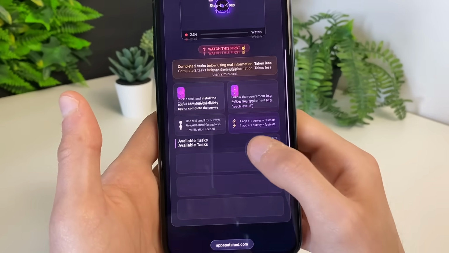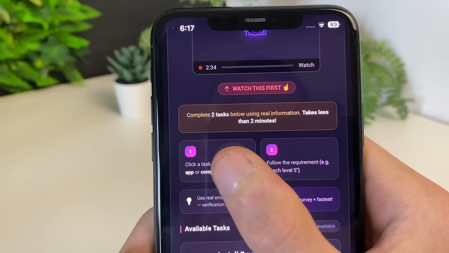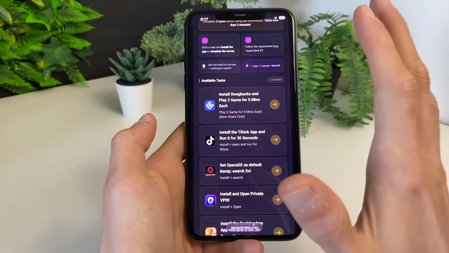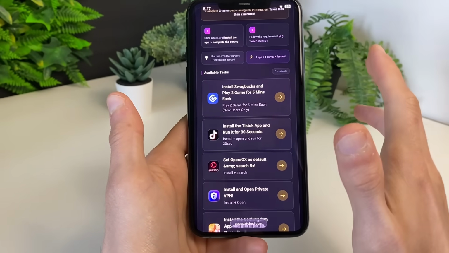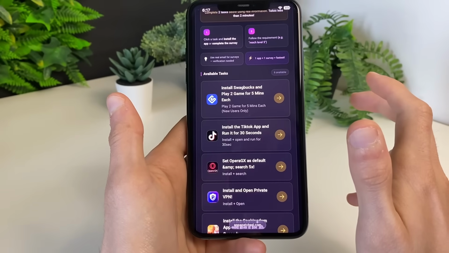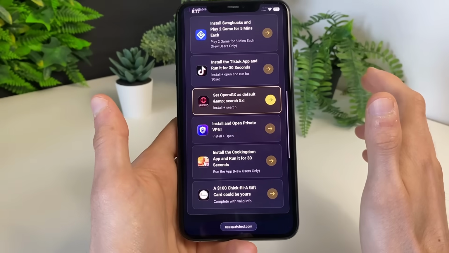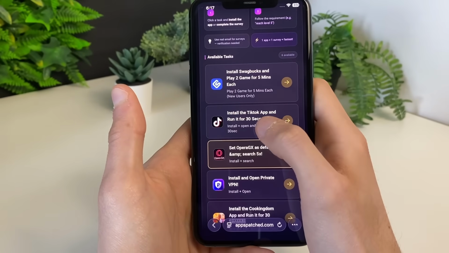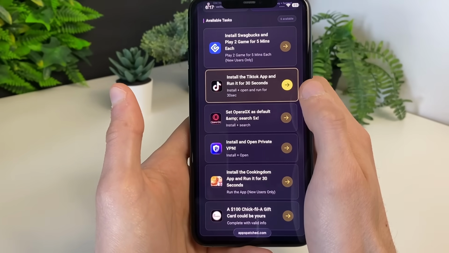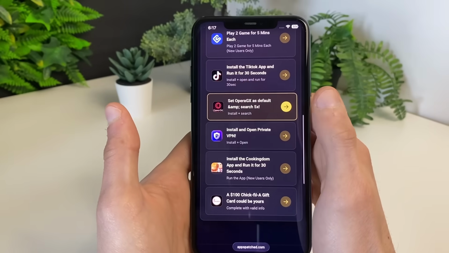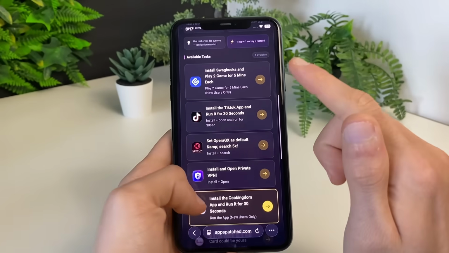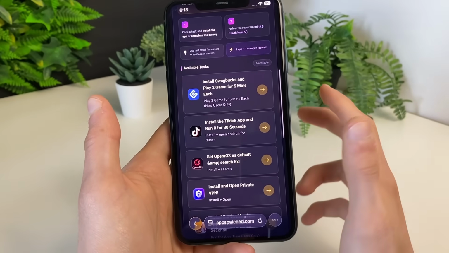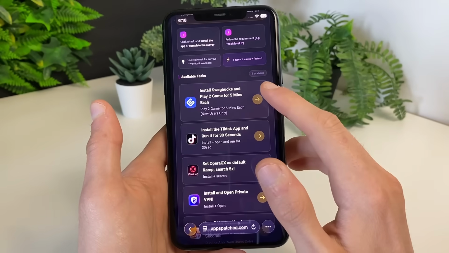Okay, and very important step, guys, complete 2 tasks. Okay, guys, I understand and I complete 2 simple tasks. Guys, first task is download 3 apps and complete the questionnaire. Your boy downloads 3 apps, installs Swagbucks and plays 2 games, installs TikTok and runs it for 30 seconds, and installs Opera GX. Your boy installs 3 apps and will be right back to complete the questionnaire and finally open the Zepeto app.